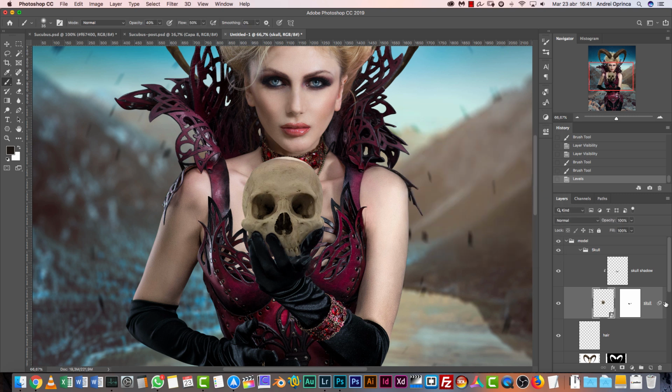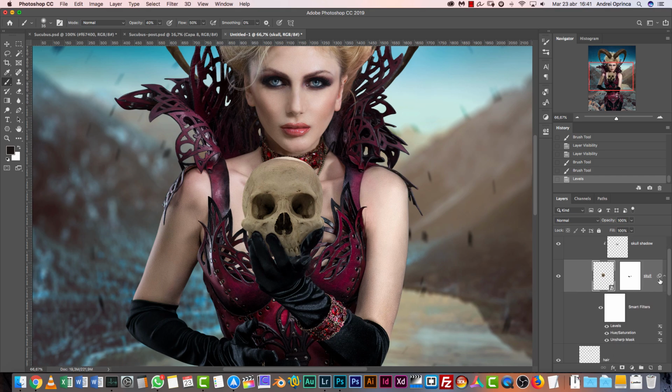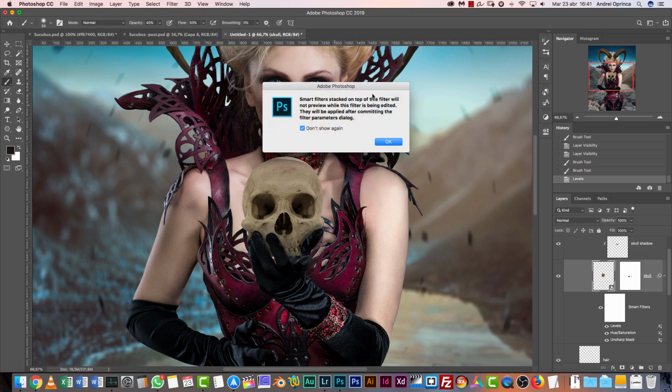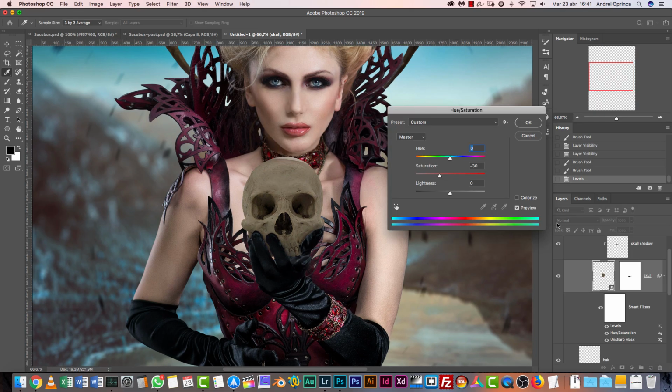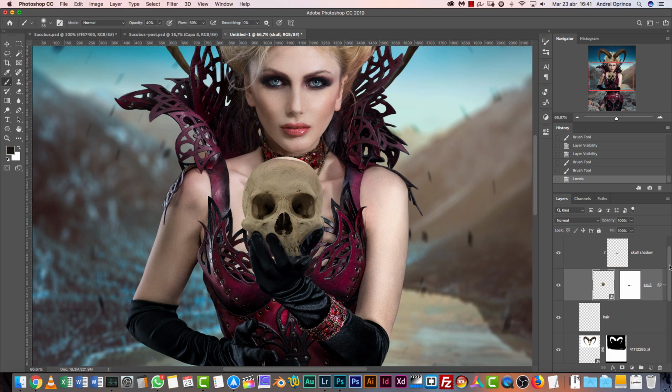As I said, if it becomes too saturated again, just expand this and you'll see these two circles indicate that we have smart filters, and just double click on the hue saturation again. It's gonna warn you that the rest of the adjustments will be removed until you do this. So drop it back to whatever you need, and that's it.